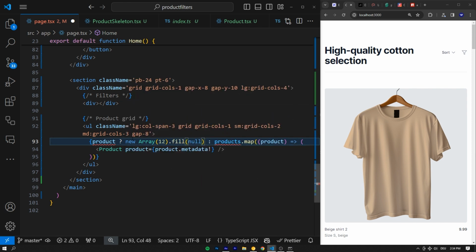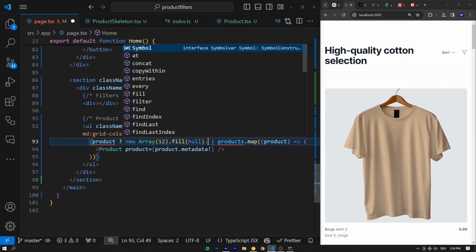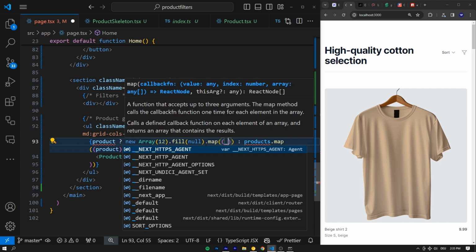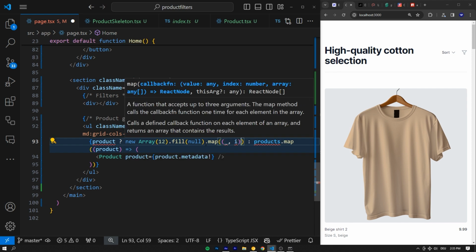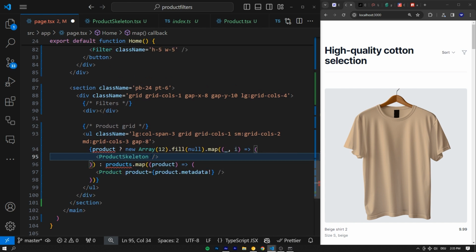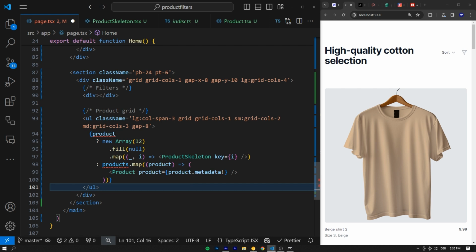We just want 12 elements to map over. And for each array element, we're gonna map over this. We don't care about the first value that we get back in the callback function, but we do care about the index of the current element that we're mapping over, because that is going to represent the key for the product skeleton component that we are going to put in here. So that's gonna be the key, and that's gonna be the index. And of course that needs to be products in the plural.